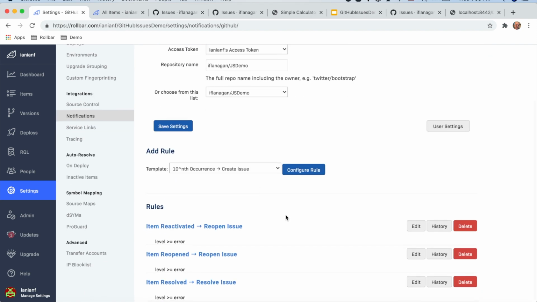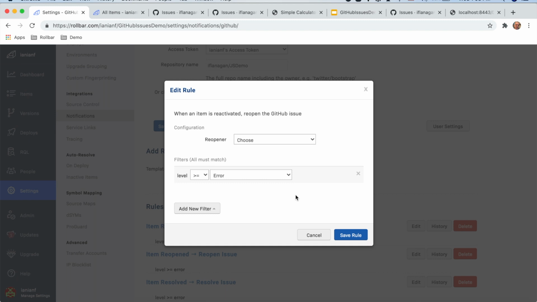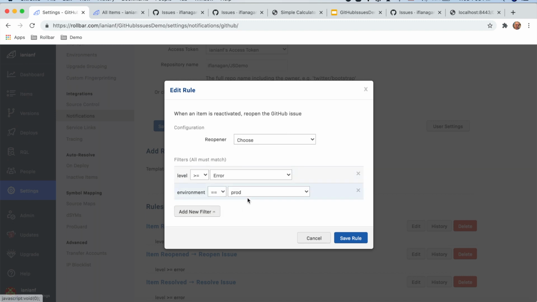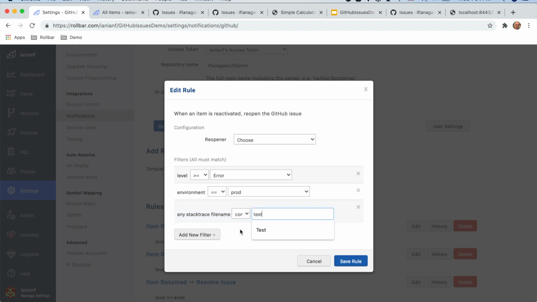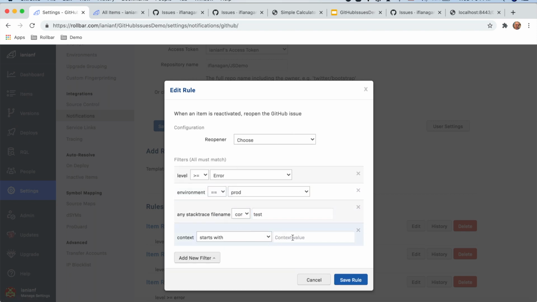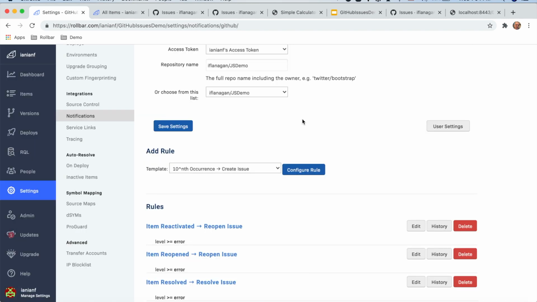If we scroll down here, and this is the case with all of our notifications, let's click edit on one of these particular notifications. I can redefine and configure these notifications to be as granular as I want. For example, if I say I'm only interested if an error comes in production, and maybe the file name is test and the context is whatever, I can get as granular as I want. So I'm only going to be sending issues to GitHub that are very specific. That's very important to point out.